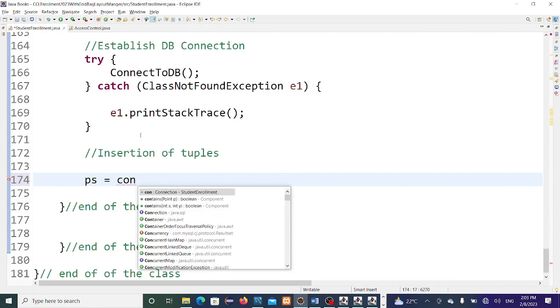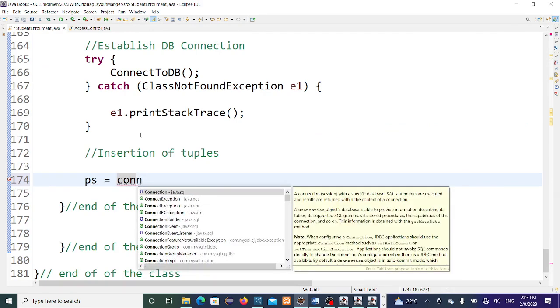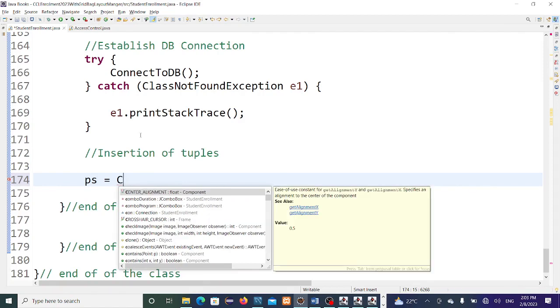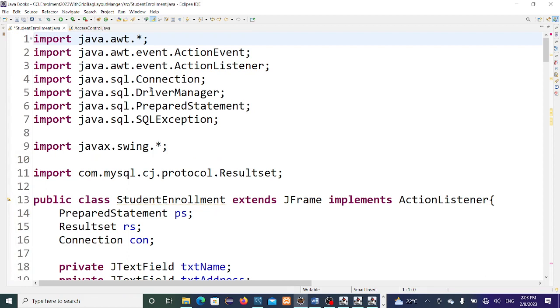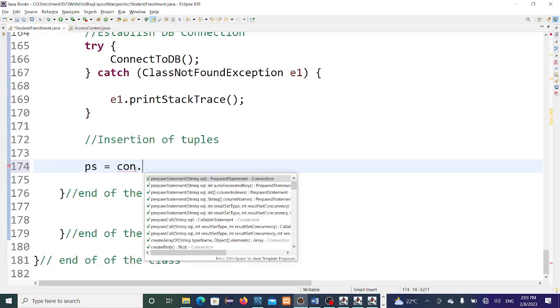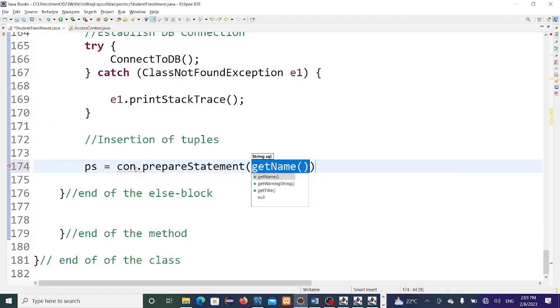This is how we name the connection, actually double L. Let me get it from the top there. Con with small letter. Con dot prepared statement, then your SQL statement within here. This is the simplest way of doing it. Your SQL statement here.